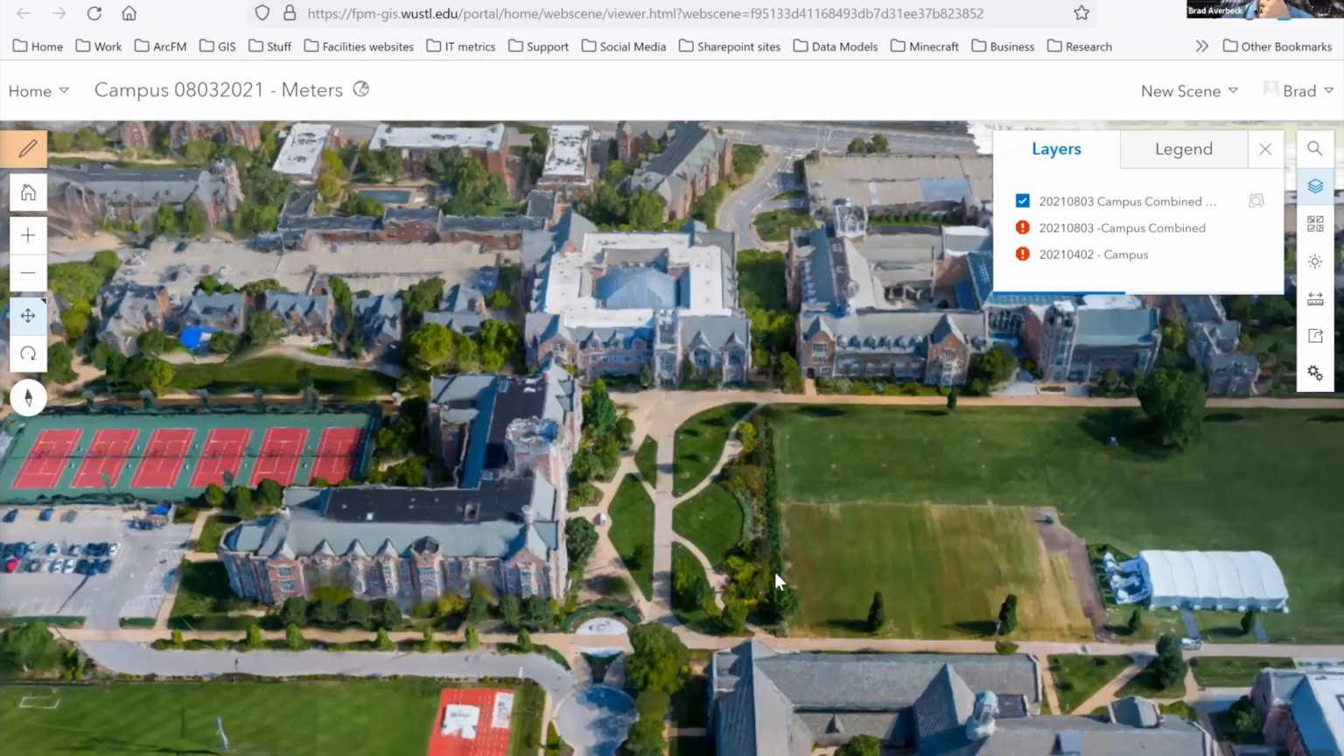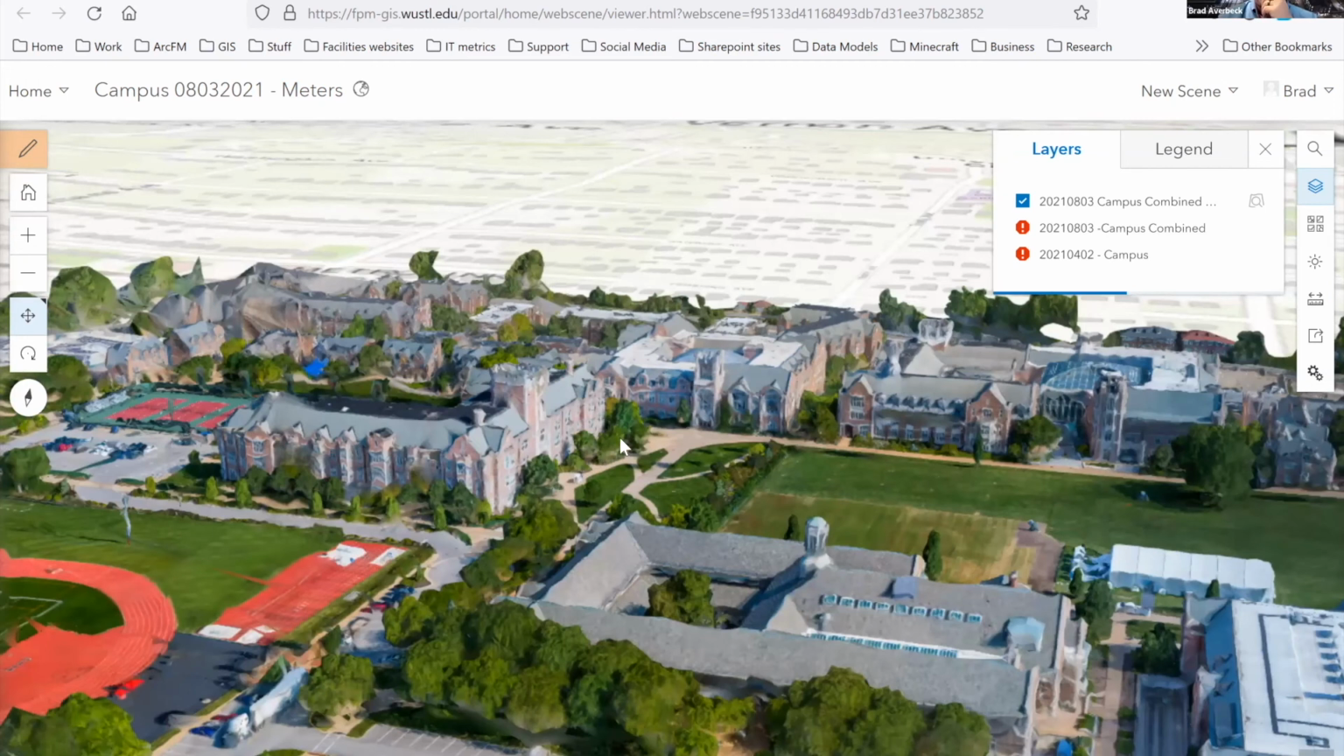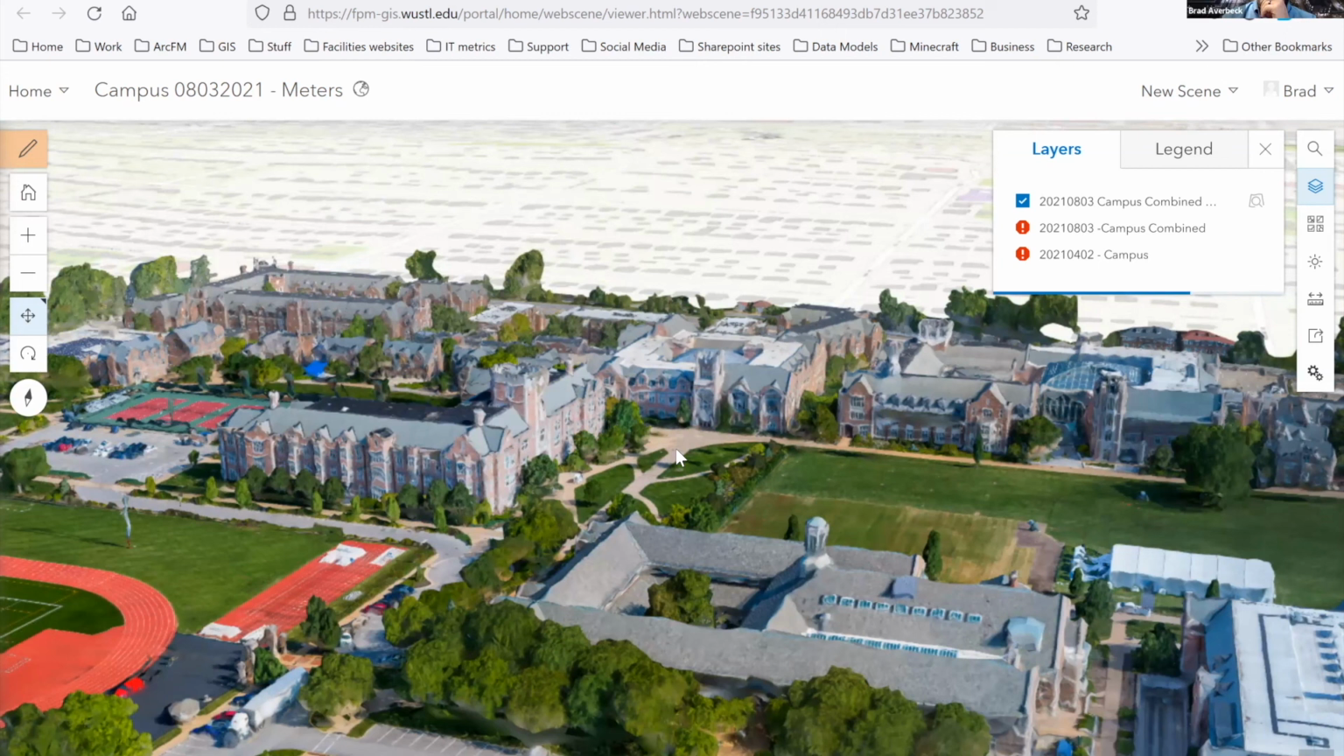So, and we could take measurements and things like that. And again, the measurements here, because the model, the edges of things aren't as crisp and accurate, it's probably within a foot, which is pretty good for what we need.